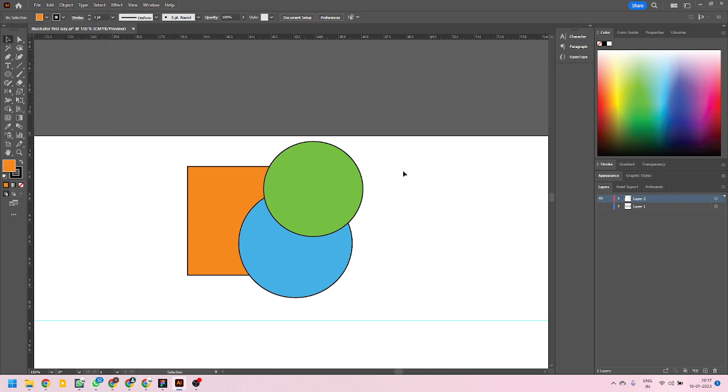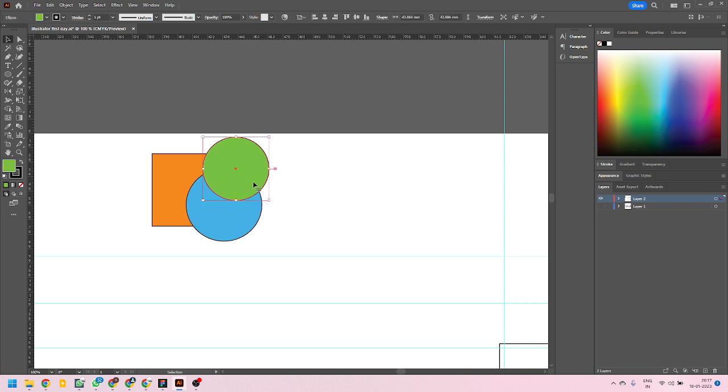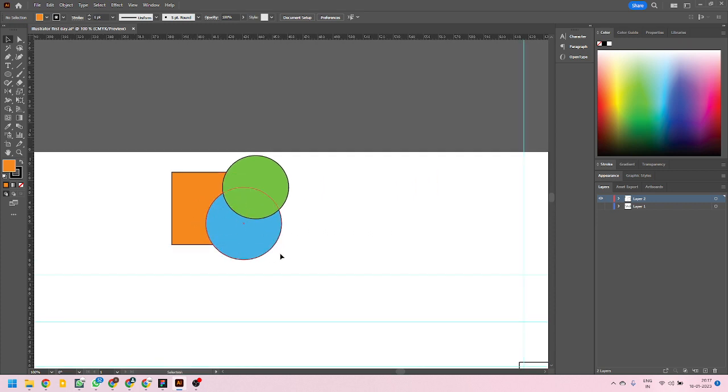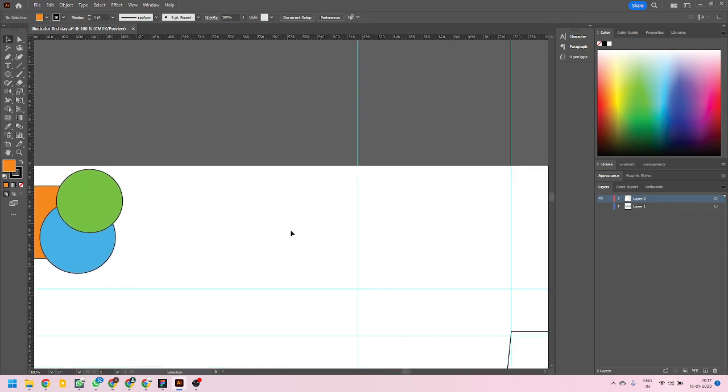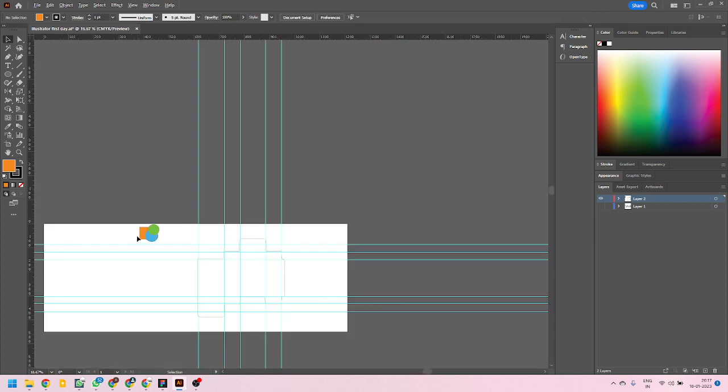In fact, there are two more things. So I'll let you figure out those three. One is Control Shift V, which is paste in place. That means it is the same as Control F or Control B, but it's going to paste it on top of everything. So if I say Control C here and come here and say Control Shift V, you will see that the object gets pasted in the same position, but on top of everything. So that is paste in place.